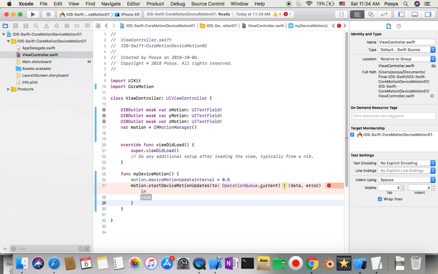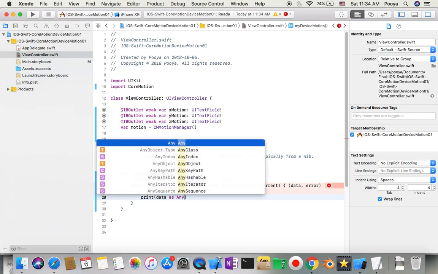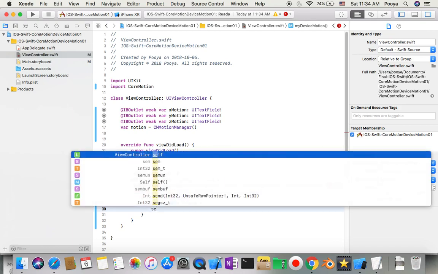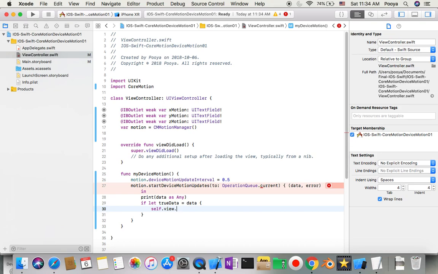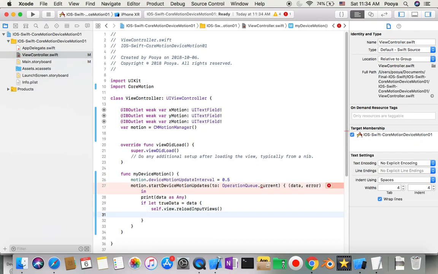So here in this code, first of all I'm gonna print this data as any in console, and also I just say if I was able to read through data from this data, run this block of the code. So first of all I just say self dot view dot reload input views, and then I'm gonna make my data.